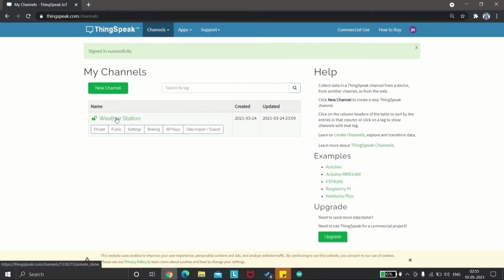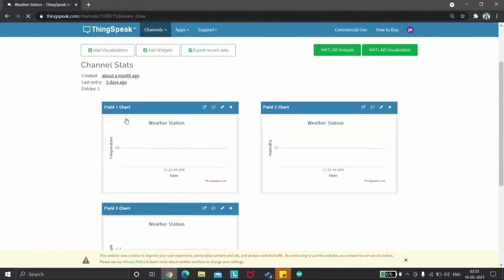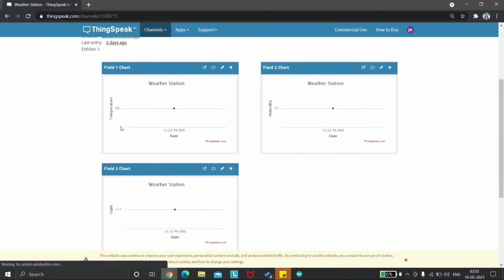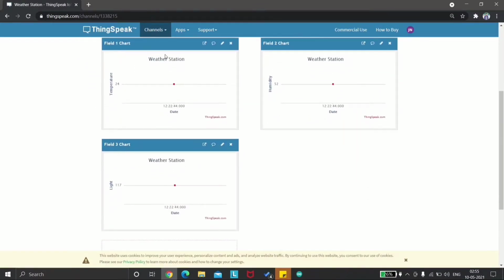Here we go. So I have created the private channel for it. The NodeMCU is already connected and we should be getting the data here. So what we will do is go to the public view. You can see here we have already created the weather station. This is the temperature data, this is humidity and the light data.